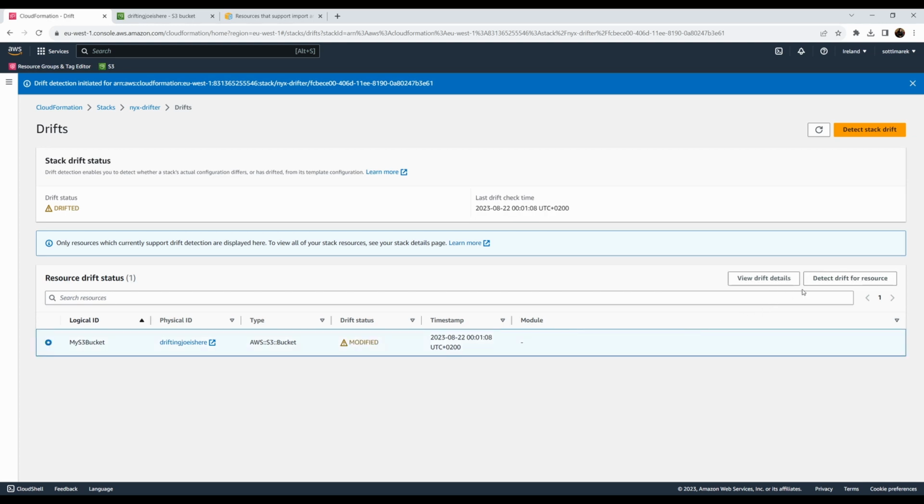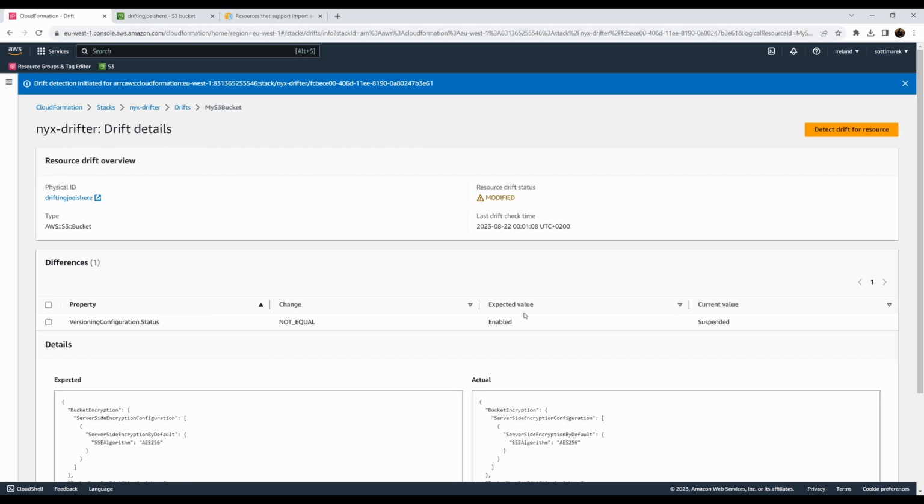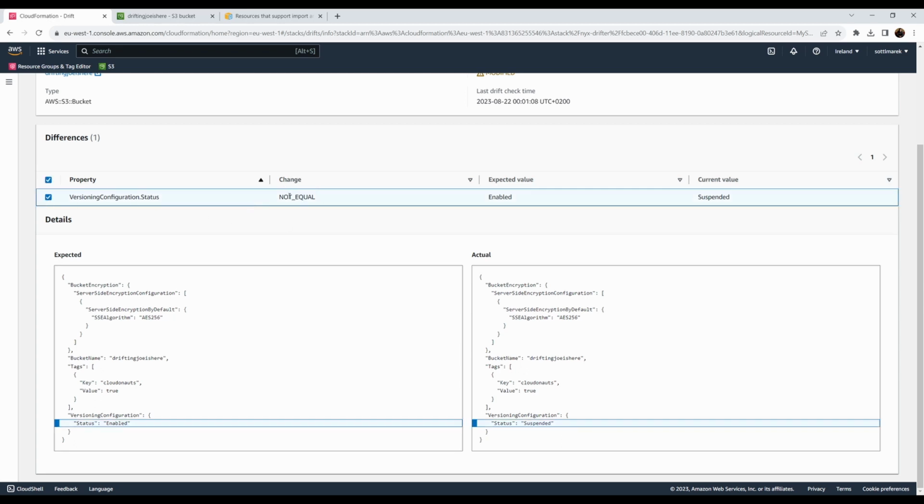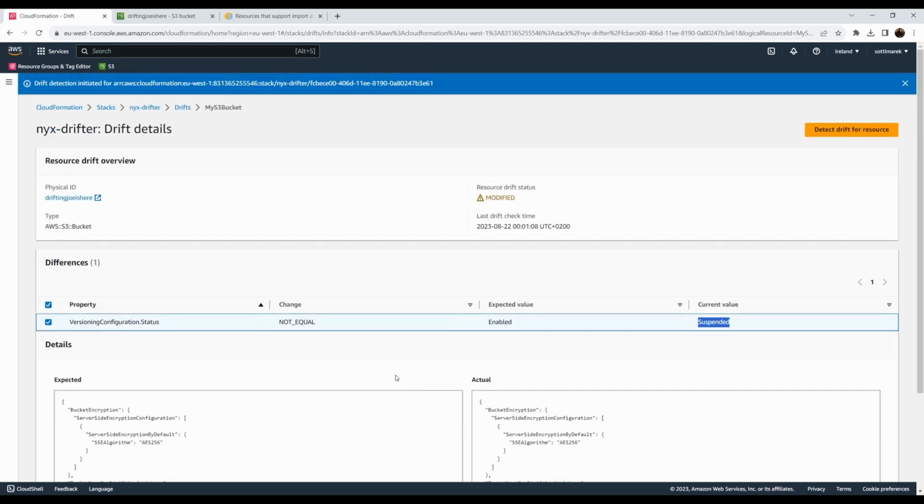I will click on this resource and I will click on view drift details. You see the expected code and the actual code. If I select the property which is changed, the not equal one, the expected value is enabled. The one that we changed is suspended. And you see exactly which line is changed in your CloudFormation. This is really cool. So basically it goes to the AWS API and it tells you, hey, somebody just messed up your resources. And modified is not the only status that you can have.